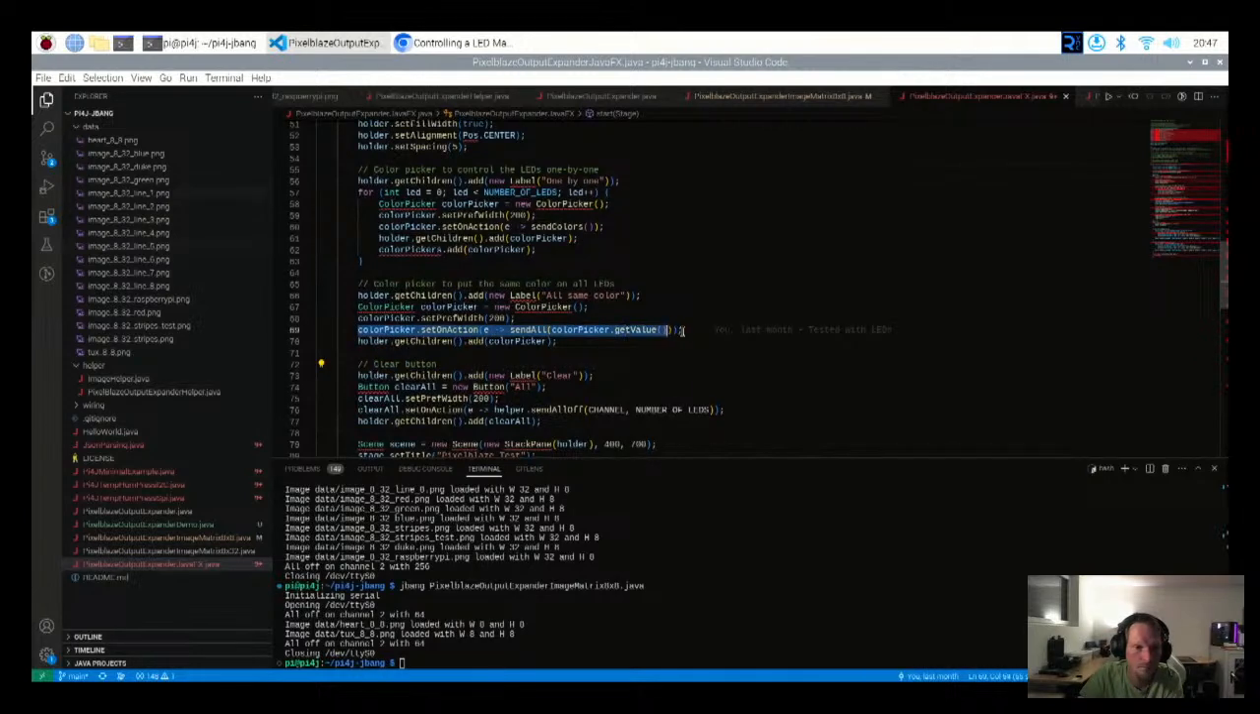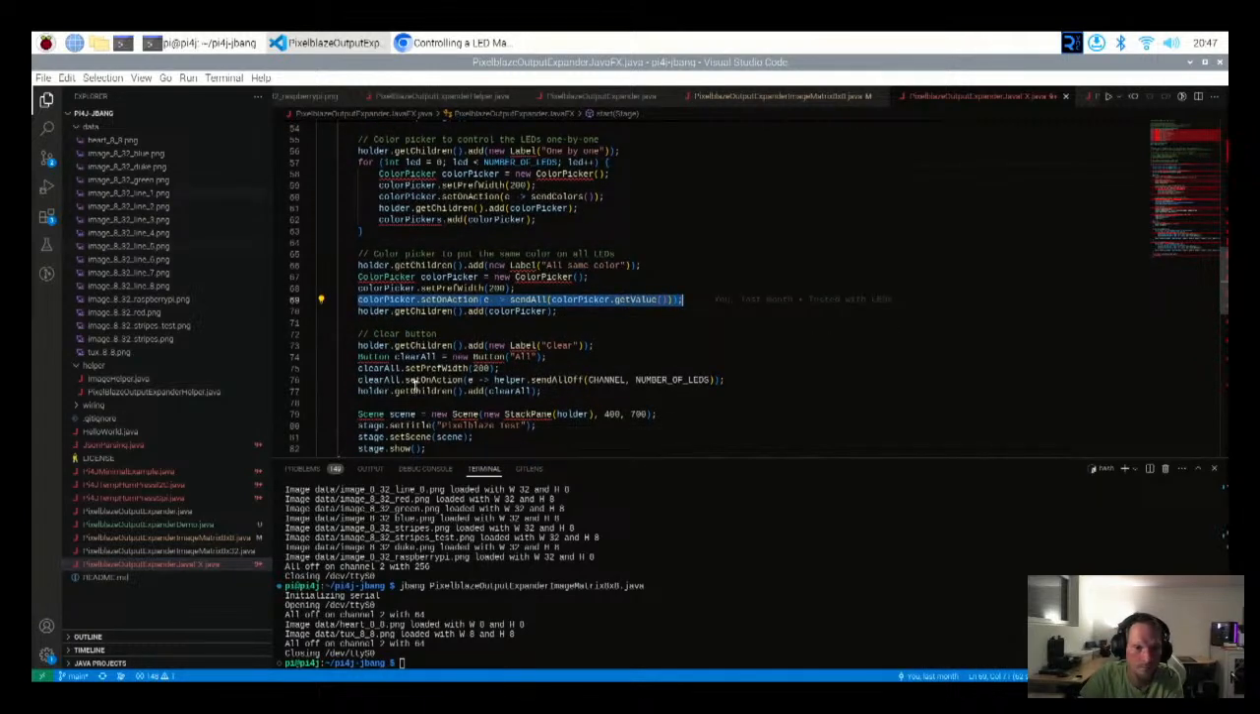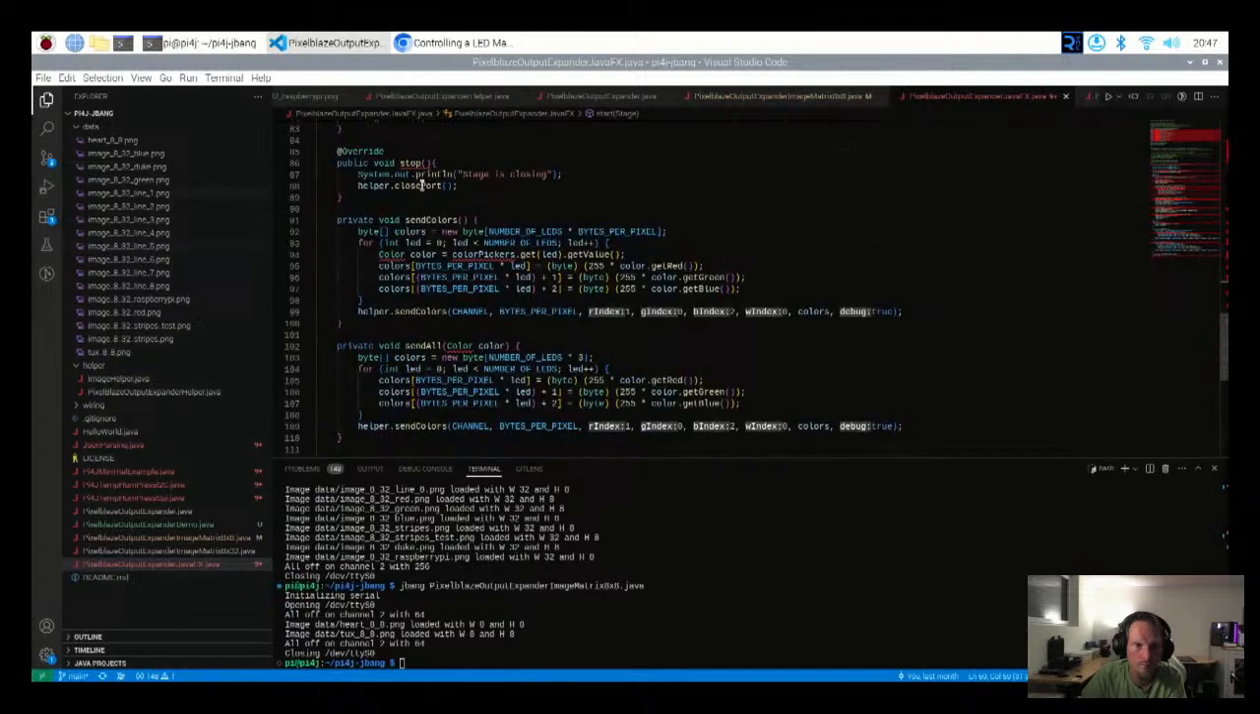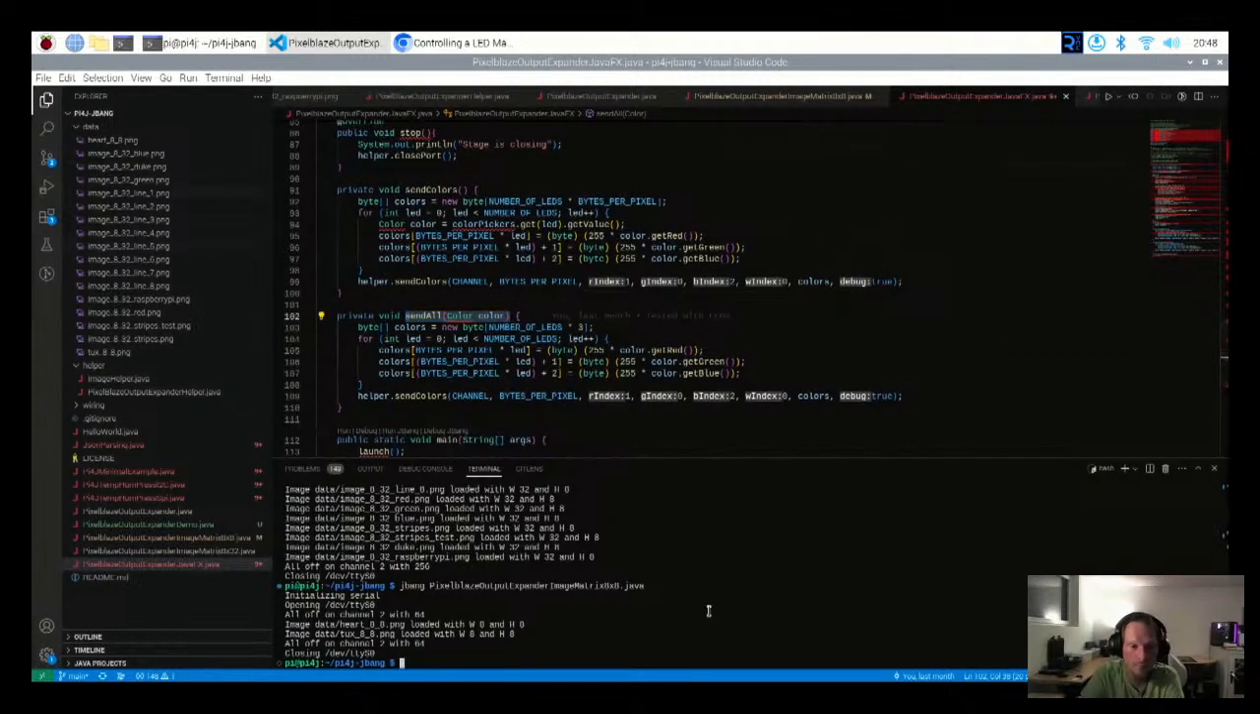And each of these color pickers and also the button have a set on action. So if you click on the color picker or you click on the button, it will call the helper to do something, like, for instance, here, turn everything off, or here, send the colors, or send all. So these are methods that we find here: send the selected colors to the LED strip, or here, send one color to all the LEDs. Okay, so let's execute this.